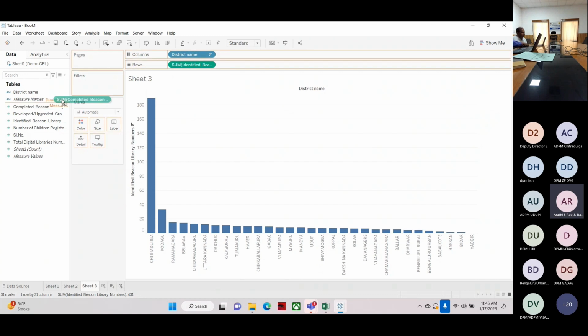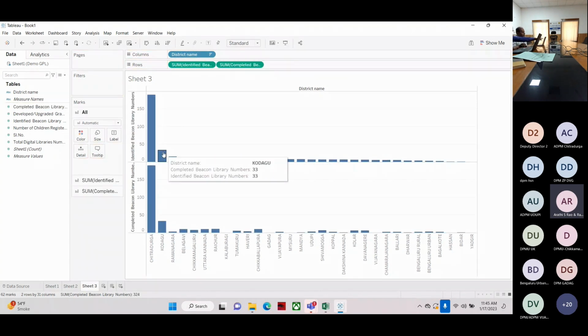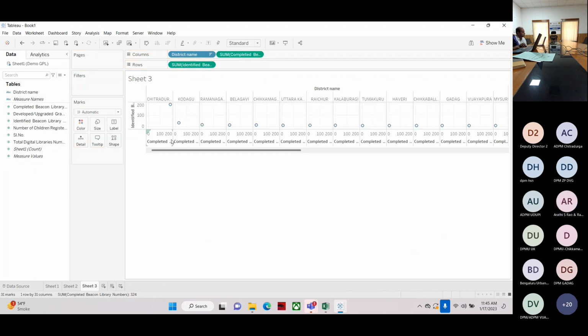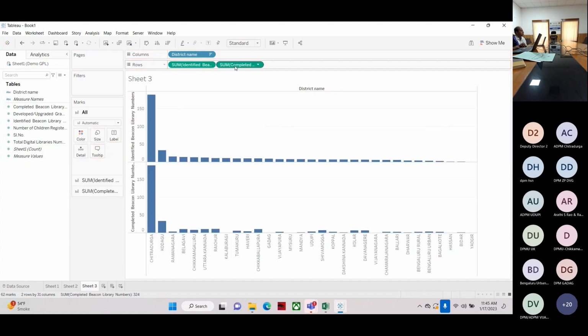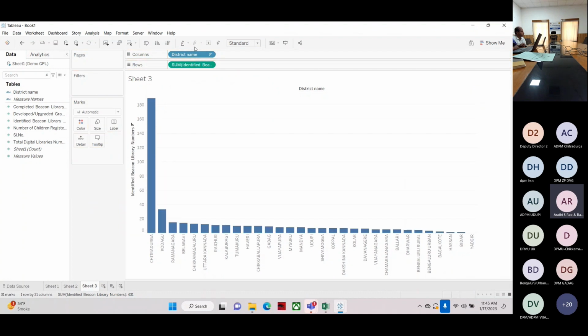If we place it here, it will come like this. It will not come side by side. It will come top and bottom, above and below. And if you put it here, then also it is not meaningful as of now. So we don't have to place it in either the column shelf or row shelf. This is district-wise identified beacon library. We have removed the other field, that is completed.